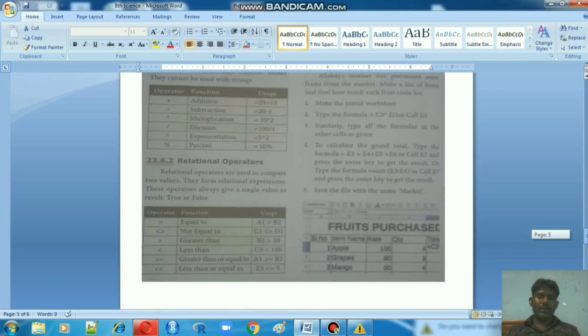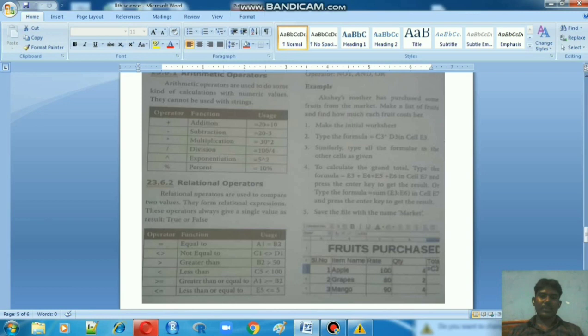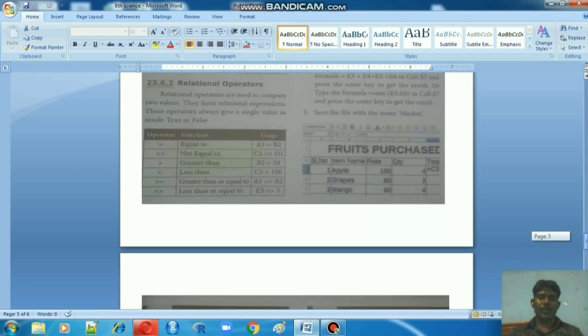Okay, next one, the example they have given: how to use those operators. For example, Akshay's mother has purchased some fruits from the market. Make a list of fruits and find how much each fruit cost her. Okay, how much for those fruits. So we have to calculate the final total, the cost of the fruits we have to find out. That is one example of using operators in LibreOffice Calc.